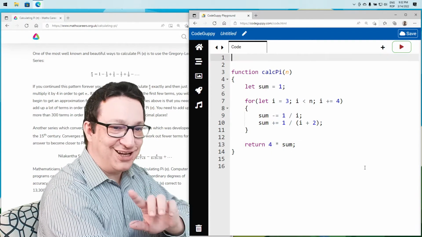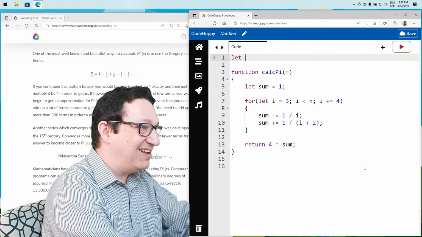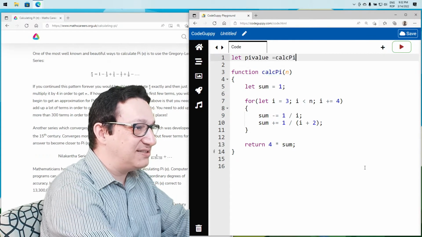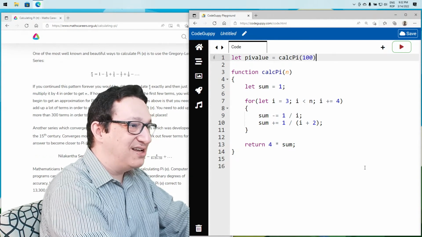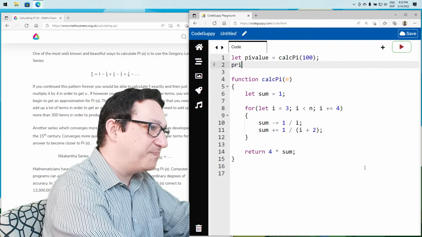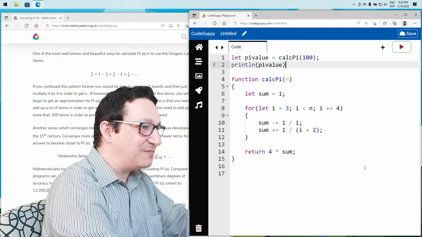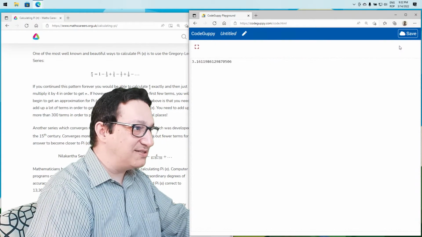Let's see if we did it right. If not, we'll abandon the program. Let pi value again. Let's say calculate pi. Let's choose an arbitrary value for n to go up to 100. This series sometimes converges for big numbers. So let's see. Print pi value, and let's run it. Moment of suspense.